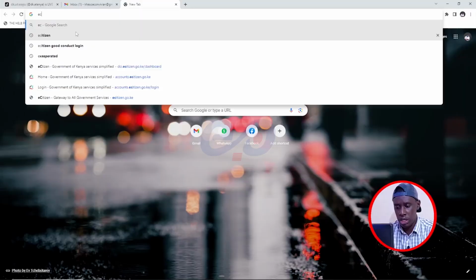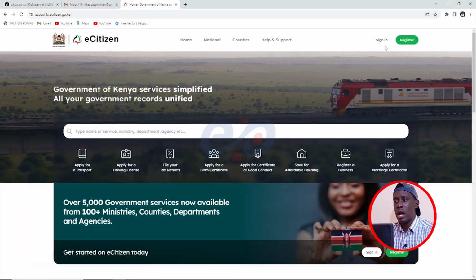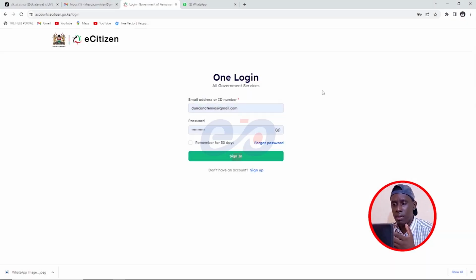The first thing I want you to do is to come on Google and search e-Citizen. And my friend, you're going to load this first link. So I'll click enter, and then you are either going to sign in or register. I can now log in. So when I come here, I'll be able to log in using her details.